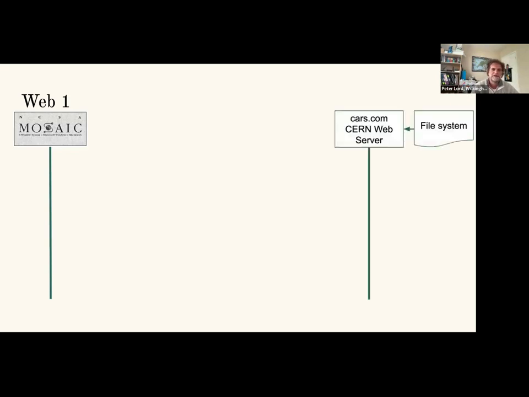And of course, we have various servers located on the far side of the internet. In this simple case, in this example, we've got a web server, located at cars.com. That's its address. And going back to the early 90s, the technology hosting that server would be the original CERN web server. Now, this web server is very simple. All it really does is fetch files from the file system and serve them back to the client.